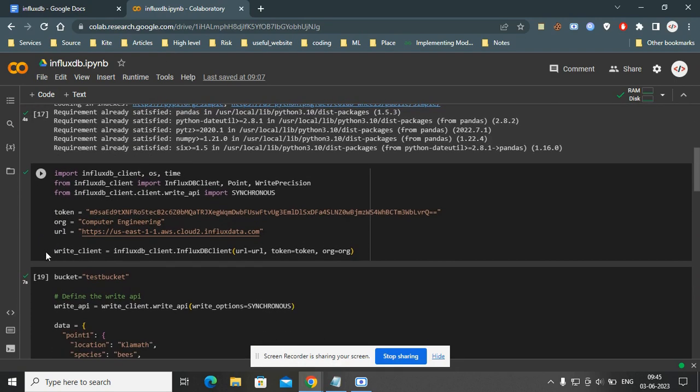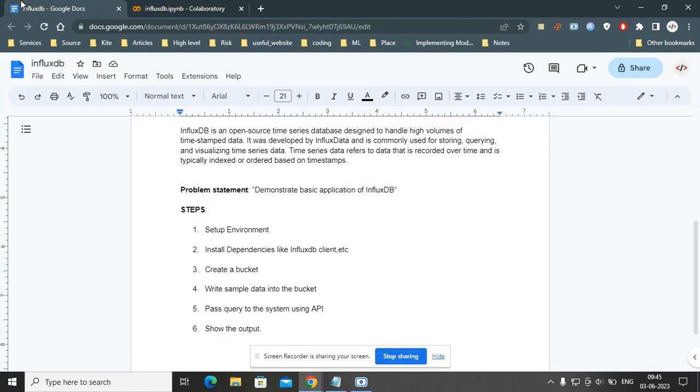And here is the write client. The write client is the object which will help us write some data in our remote environment through the API.